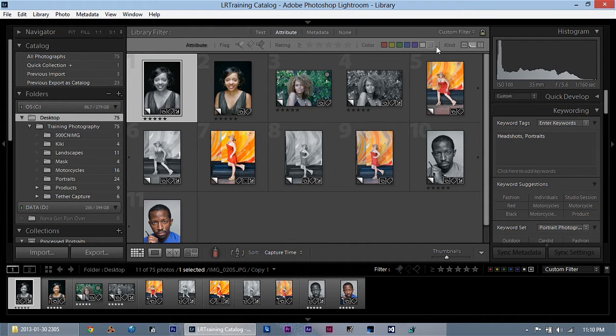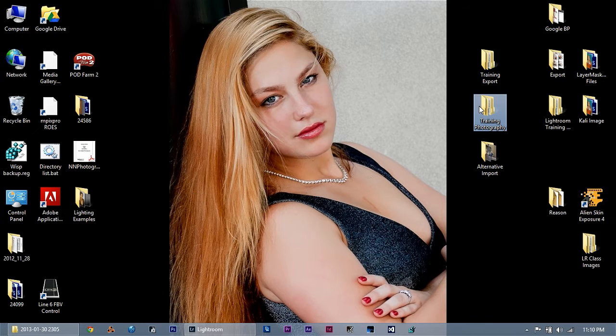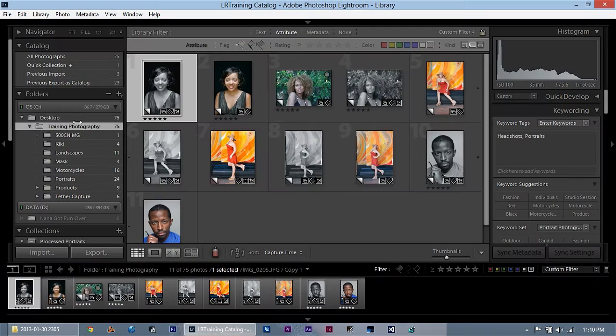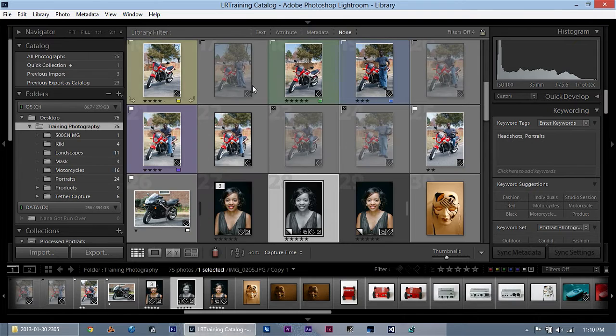So what I will do is first I'm going to the training photography folder, which is my master folder where all my images are located underneath here. So it's the same folder that's sitting here on the desktop. This is the folder that I would normally want to back up if I'm doing any backup. So I'm going to pull Lightroom back up here. And what I'm going to do is turn off all my filtering. So I'm going to just select library filter to none. And I've got 75 images total here.